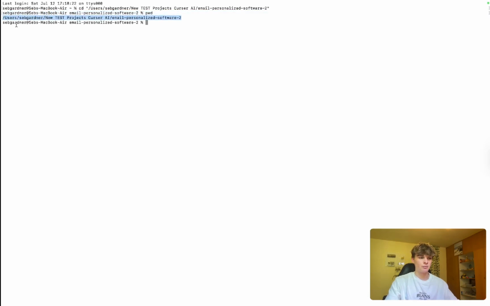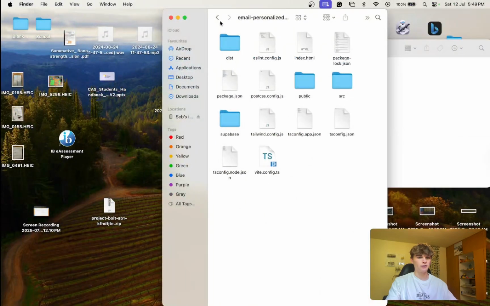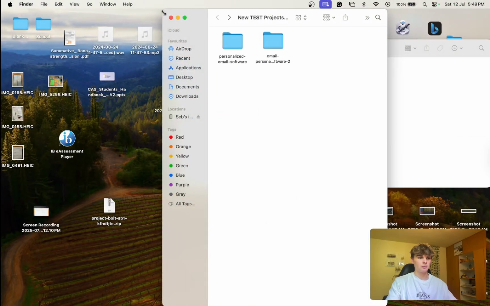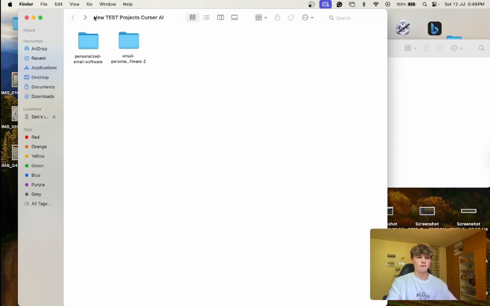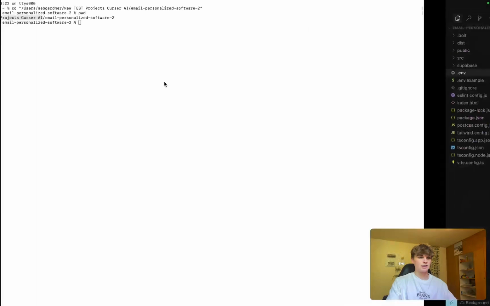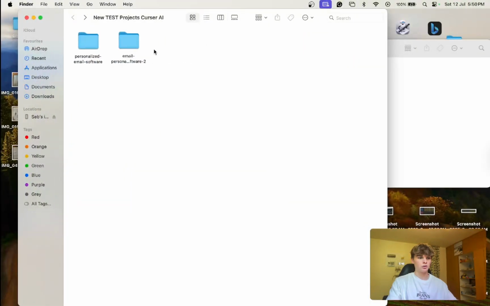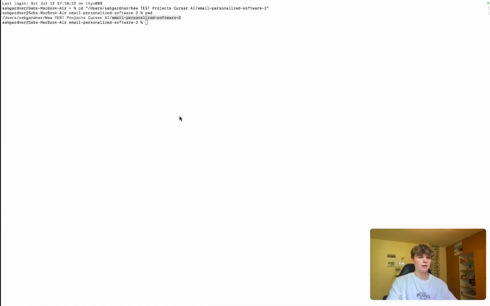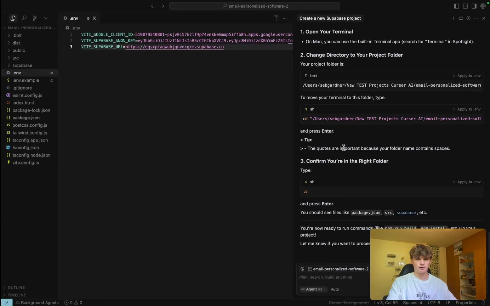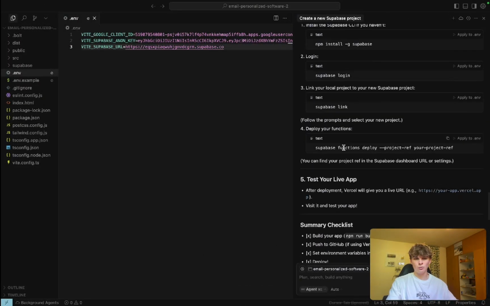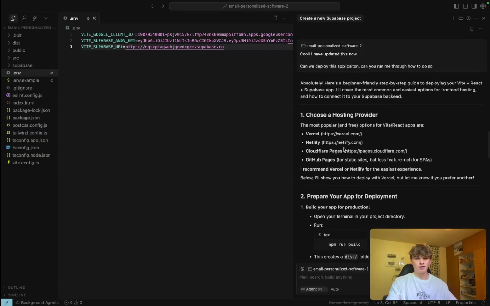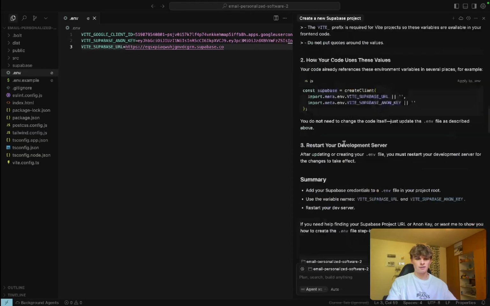We can see here we have the path, the users, Seb Gardner, and then a new test project cursor AI. Let me make this bigger. That is this folder. And then you can see after the next slash it's email personalized software 2, which is this folder here. So now we can see that we're located in the correct folder, which is perfect. And now we can go back up to the commands that Cursor said before.